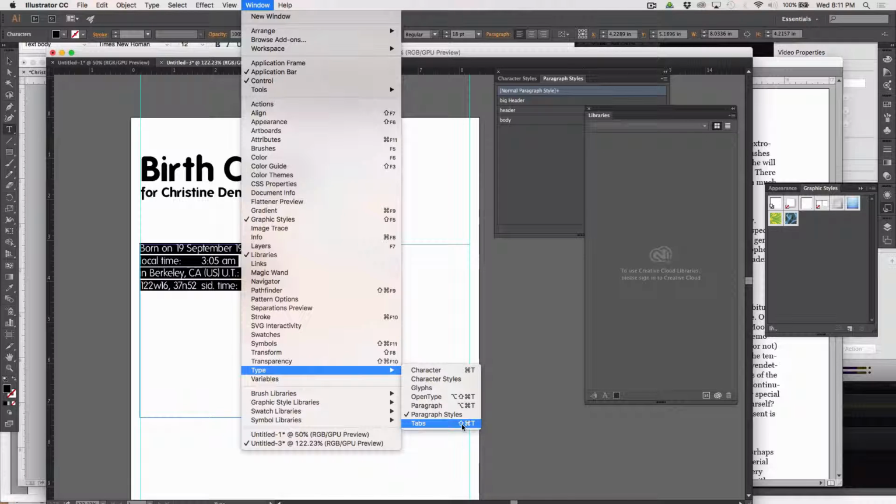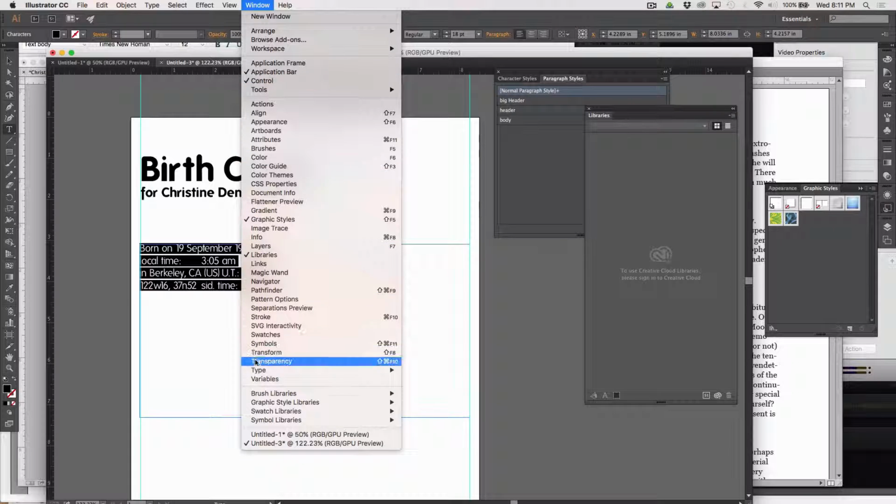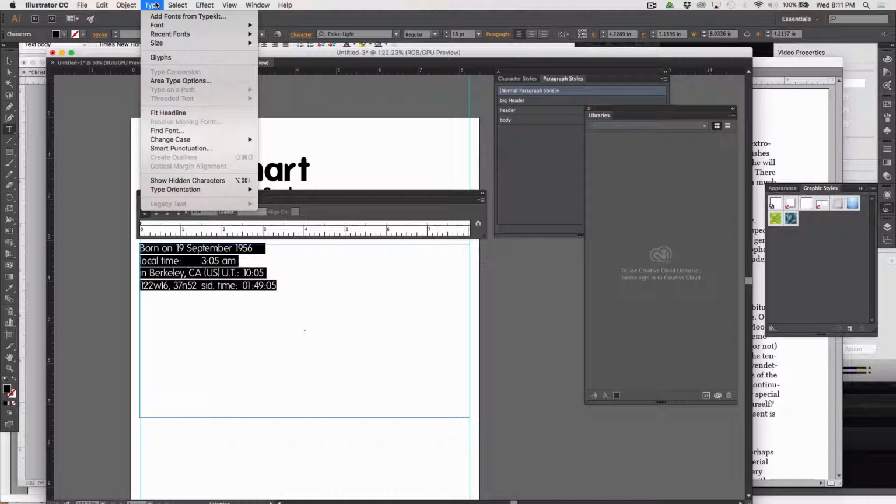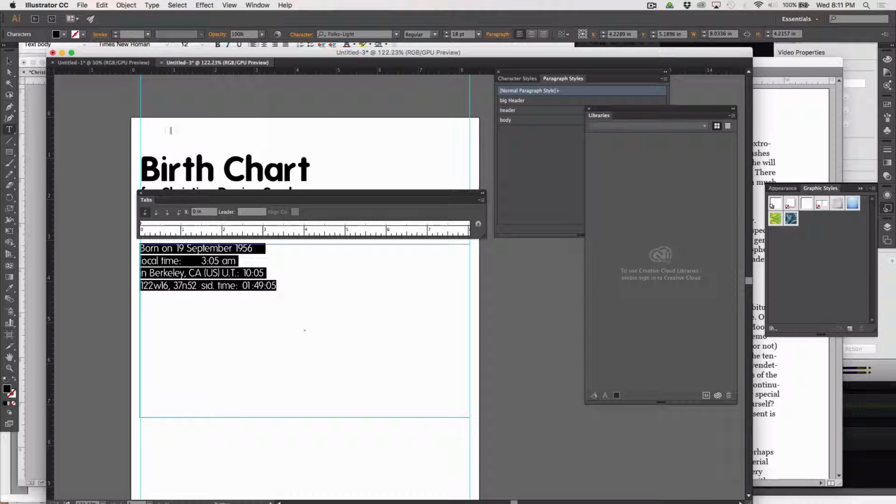Type, Tabs. There it is. All right, tabs. So it used to be under this Type. See how it says Window, Type, Tabs? See where I'm getting that from? So it's Window, Type, Tabs. And a couple of weeks ago, it was under here, Type. So it's moved. That's nice.